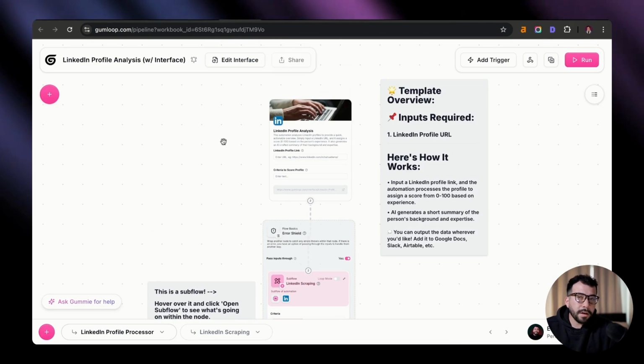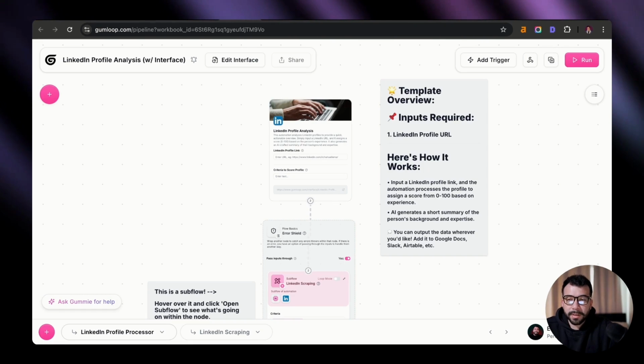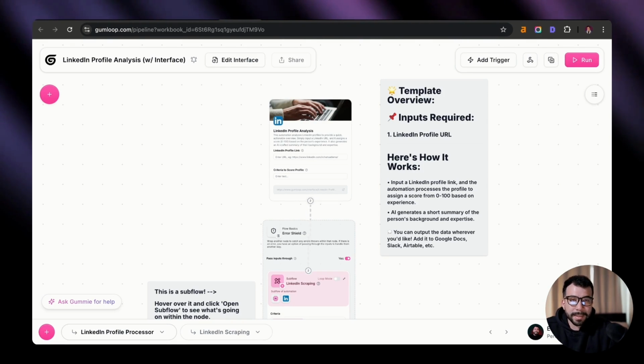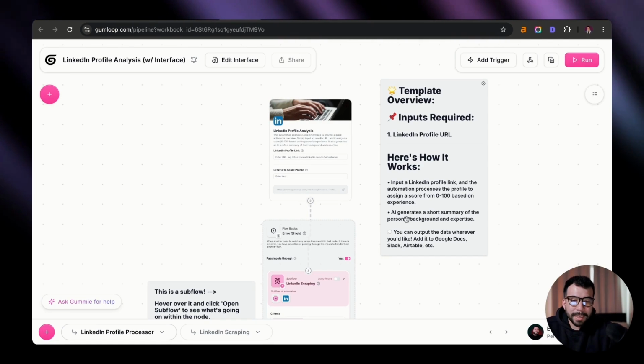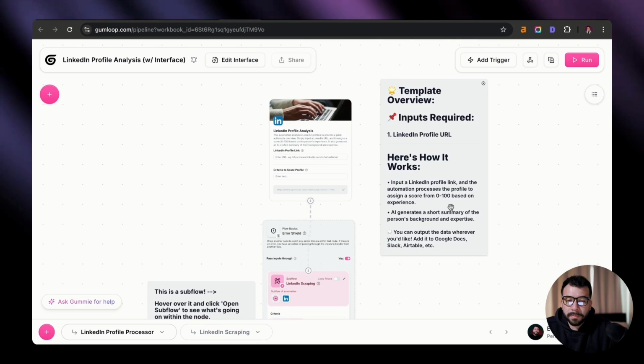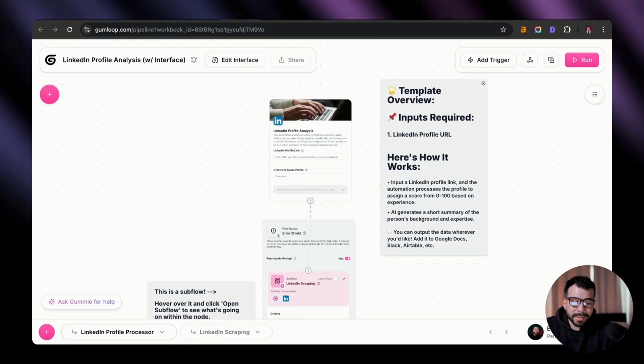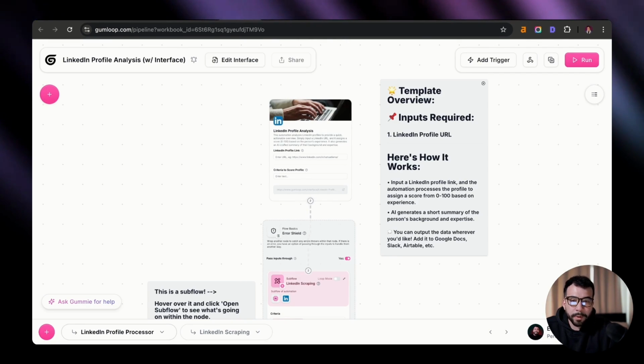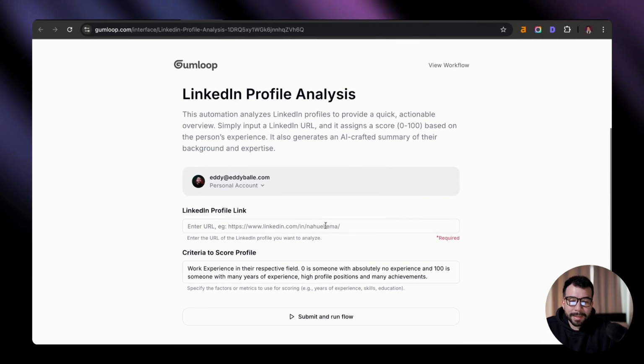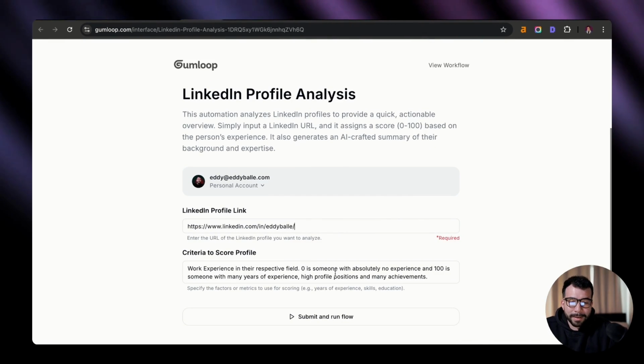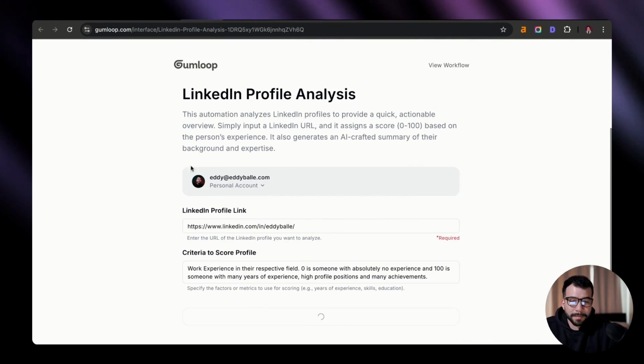Here's another automation that you can try out yourself, and this is for anyone who's on LinkedIn. This is a LinkedIn profile analysis. Again, these are just the very basic bare bones. And essentially what happens is that it will do an analysis of this LinkedIn profile and give it a score from 0 to 100 based on the person's experience by scanning and reviewing their jobs or things that they've done in the past. So my LinkedIn isn't that updated. I'm going to go ahead and add that here anyways, and I'm going to submit and run the flow and see what we get back.